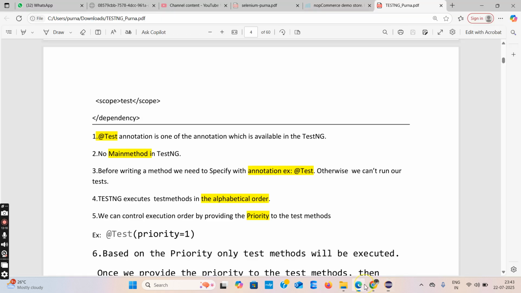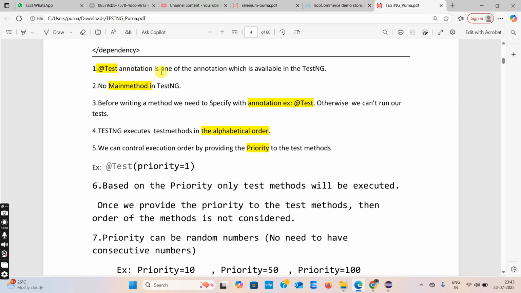See here, first point is what? The @Test annotation is one of the annotations available in TestNG. This is the main @Test. There is no main method in TestNG. Before writing a method, we must specify an annotation, otherwise we can't run the test. Execution is not possible here. TestNG executes test methods in alphabetical order. So we can see the first 4 points now.